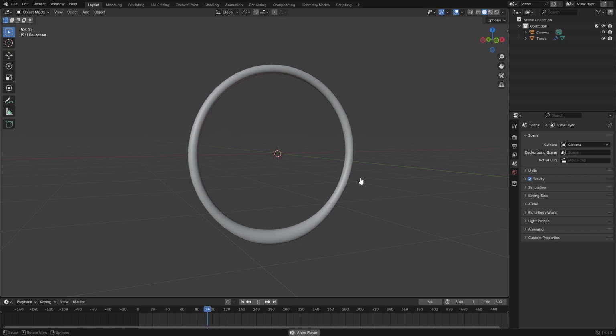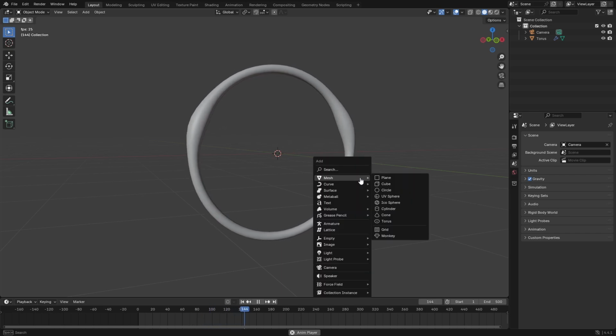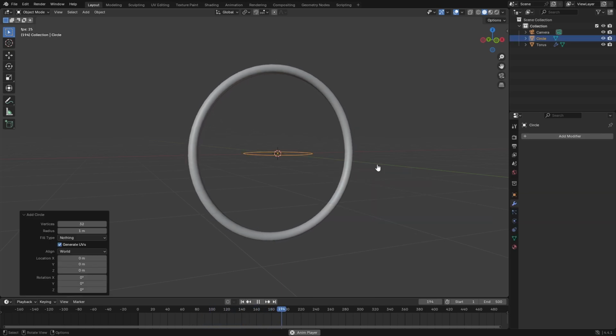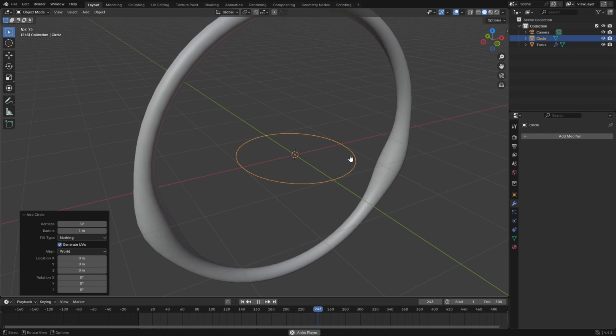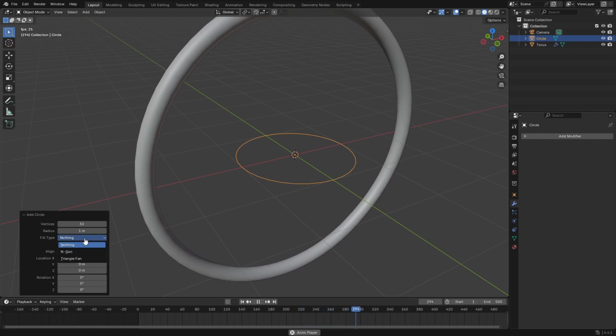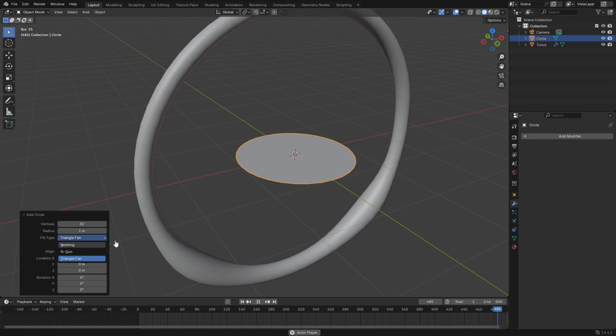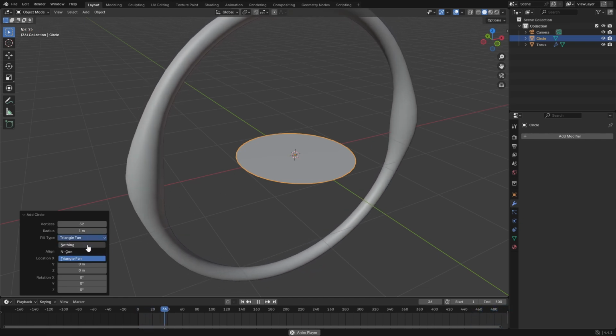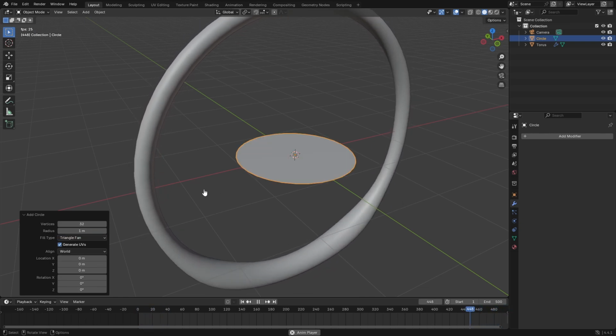All right, so now that we have that done, we need to go ahead and add the inside of the portal. So let's go ahead and hit Shift A and search for a circle. Now you can see it has nothing in here. Before we click or do anything, go down to the bottom left and change this from nothing to triangle fan. Now what this is doing is it's filling in all of this empty mesh with triangles.